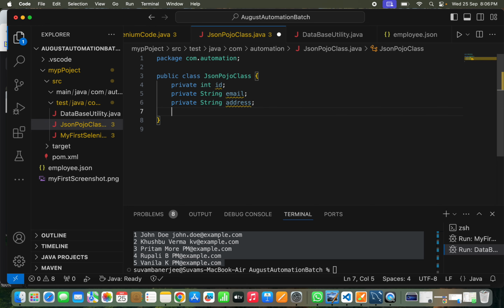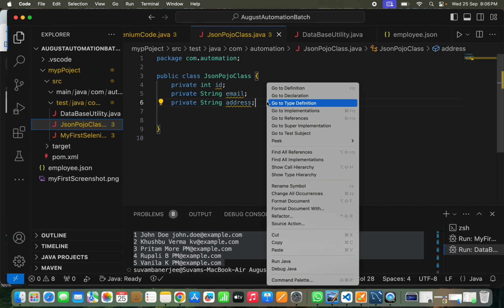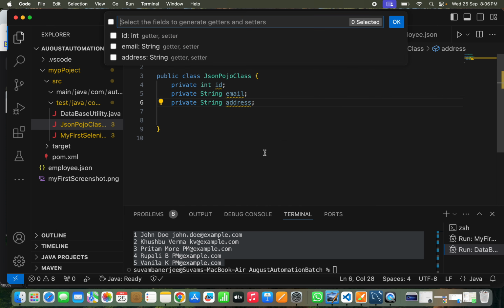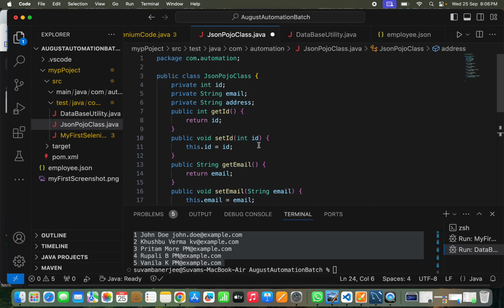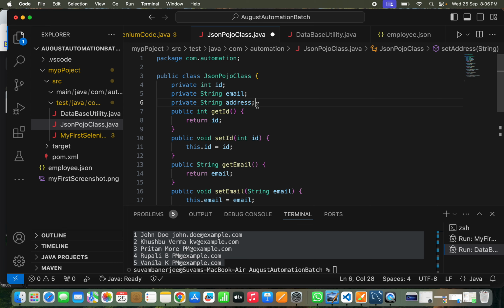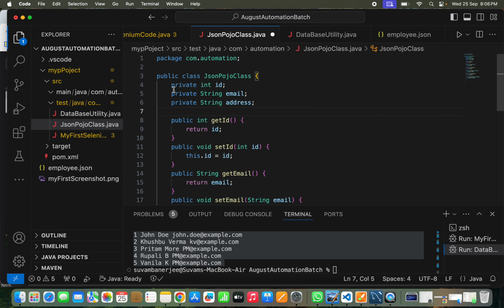Now how to access this private variable from outside the class? Using getters and setters method, correct? So how to do that? Just right click on it, go to source action and generate getters and setters method for all. This is the thing we already learned, that we will use these getters and setters method to access these private variables. Correct?